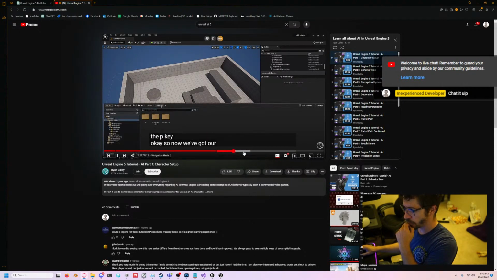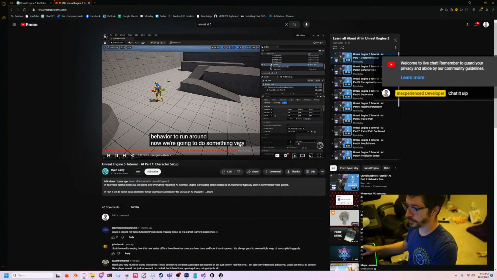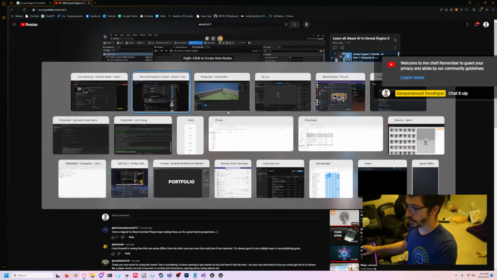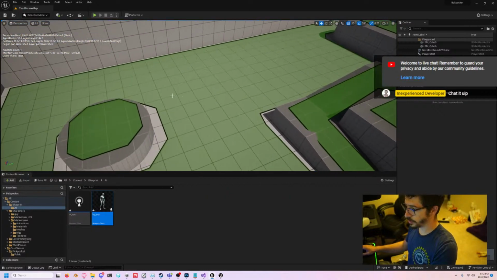Okay, so now we've got our AI character set up. Yeah, we got that. But now we need to give it some behavior to run around. Now we're going to do something very basic. We're going to just follow the player character. So I'm going to go to my content drawer, open up the character here. Yeah, so I think now I kind of get it. So we're going to patrol. Let's just make some patrol points, I guess.